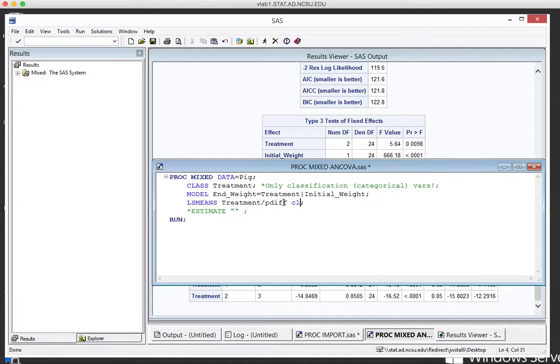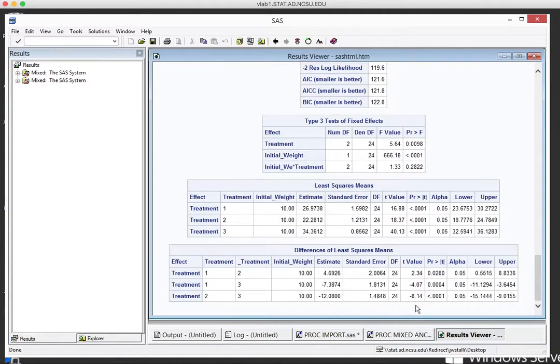If I wanted to do this comparison at another covariate value, you could do that with LS means. You could do this with the AT option and then say initial weight equals, and let's say we want to do this comparison when initial weight is 10. I'll run this code again, and we get very familiar output, except now the LS means and the differences of LS means are telling us the initial weight is 10.